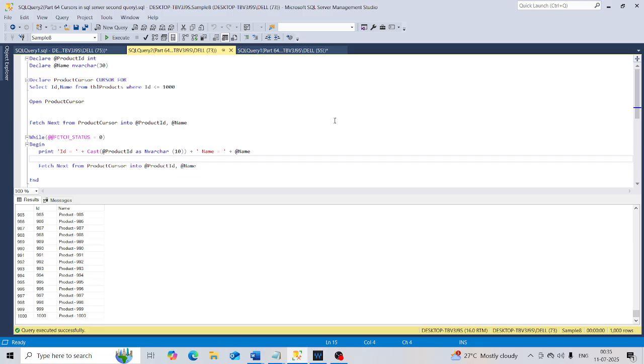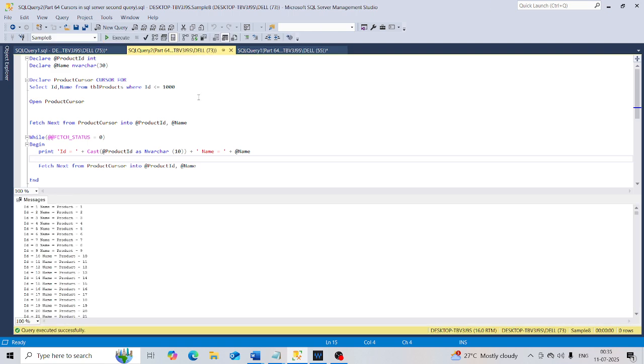Now let's go ahead and run this and see what is going to happen. So let's run this and see what is going to happen. As expected, it should print the ID and the name of the product. See how easy it is to actually loop through the rows using cursors.